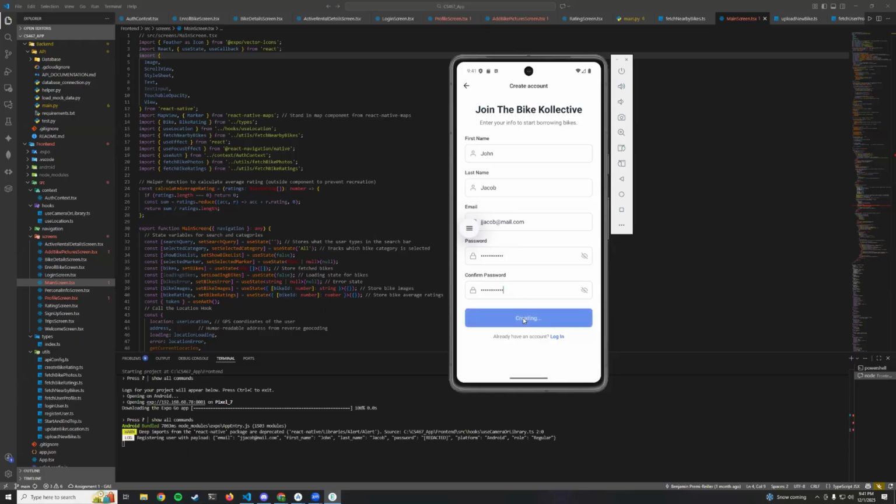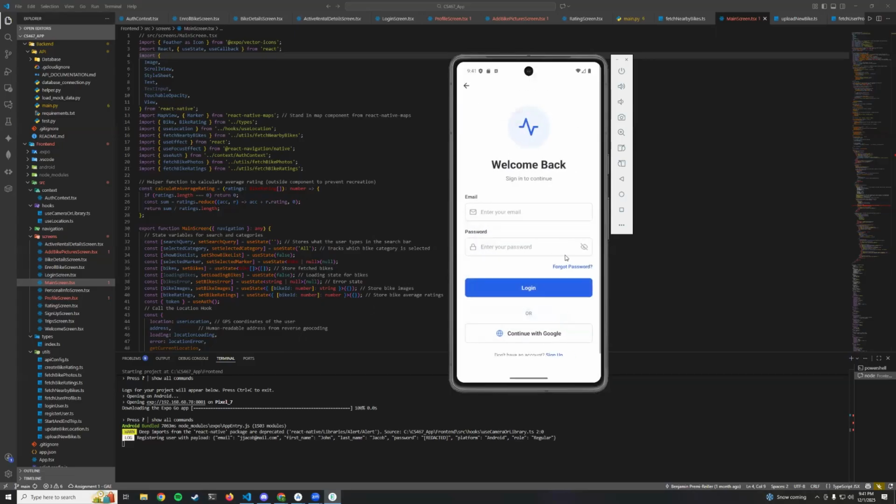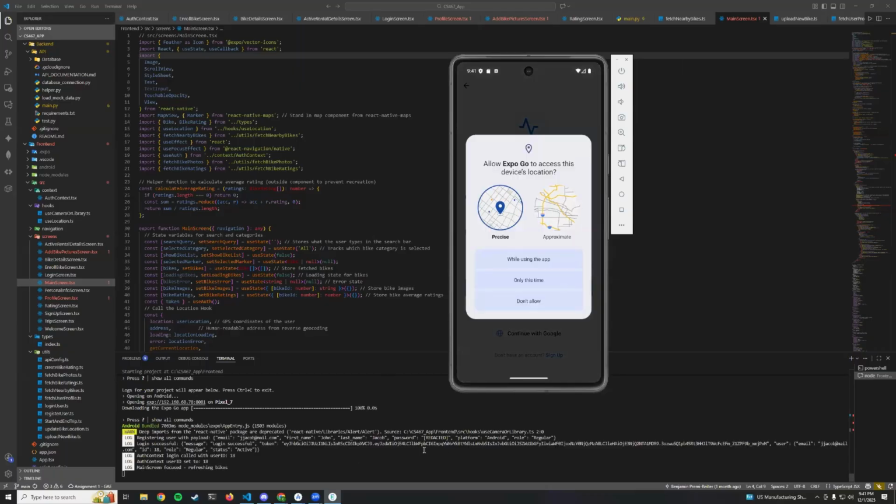We'll create the account. You might see the logs down below. Actually, you should see what the password is in plain text. That, of course, is sent over encrypted into the database. Go to login. All right, send us back to the login. So now we log in with what we just created. And we log in. We are assigned a token that's later used to make sure that when you call the API, the correct user is calling that information.